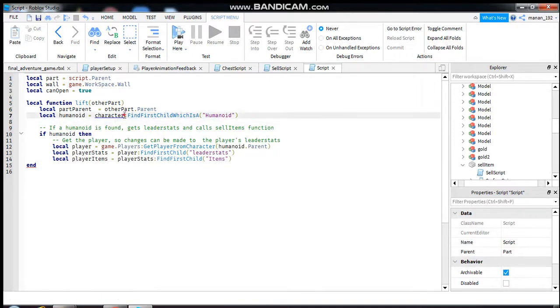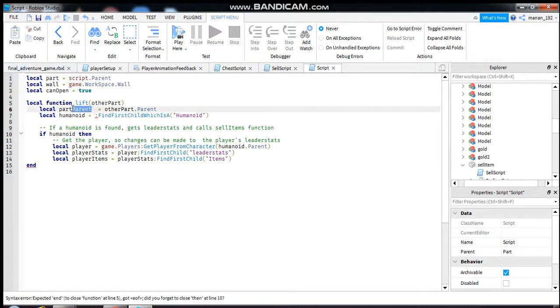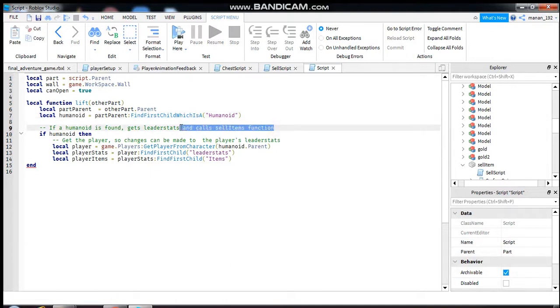Here there is an error, character is not found. So you need to change it with this particular part, parent FindFirstChild humanoid. If humanoid is found, get leaderstats. If humanoid, so change it into the place. We are going to link the player with the leaderboard as well. So we have local player equals game.Players:GetPlayerFromCharacter, humanoid's parent.